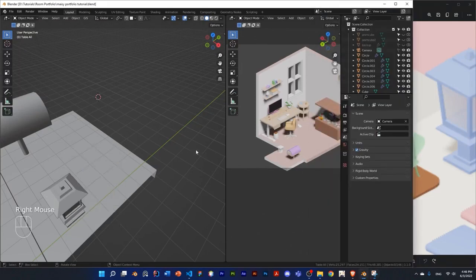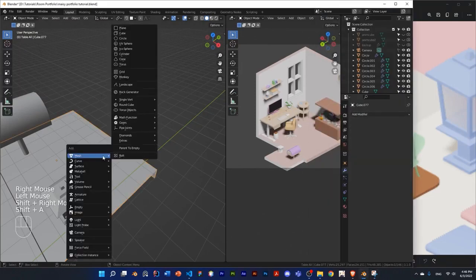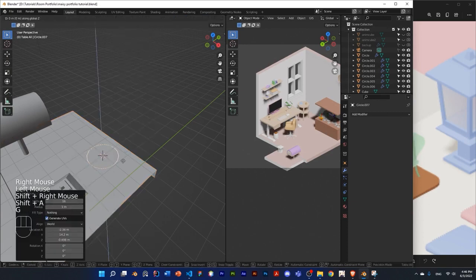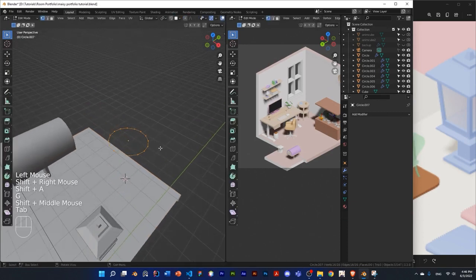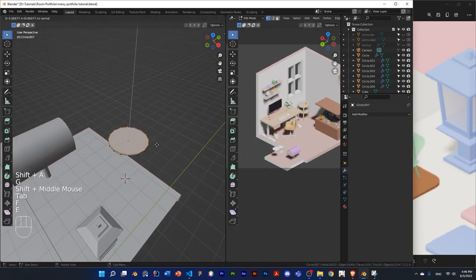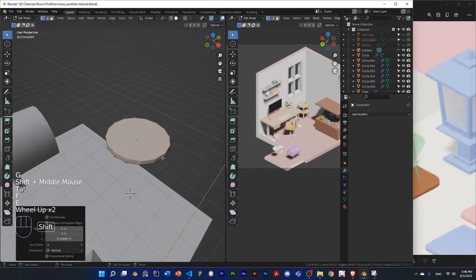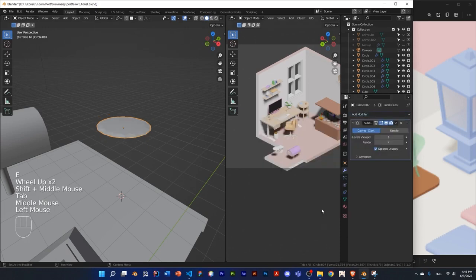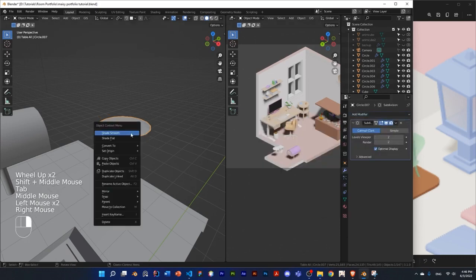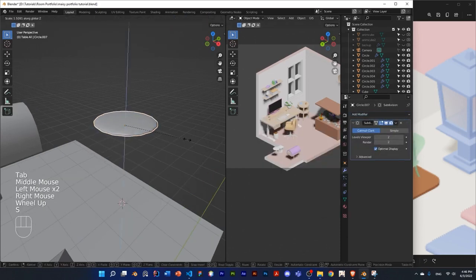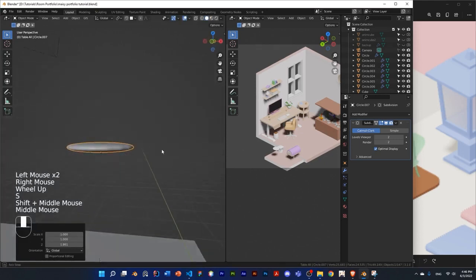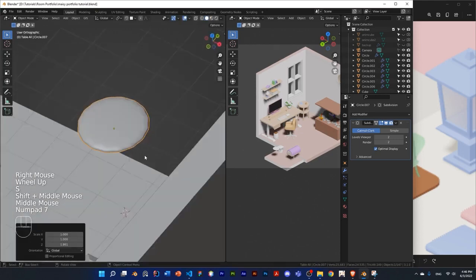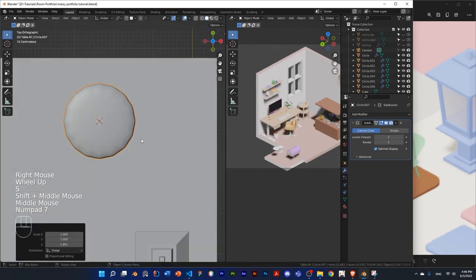I'm going to Shift right click somewhere and just add a circle and bring it up. Then I'm going to enter edit mode, hit F to fill, and then E to extrude that out. And then I'll do a subdivision surface. Let's put it up to 2. Right click, shade smooth, and let's just scale that up a little bit on the Z axis. Awesome. Now we can start on our petal.